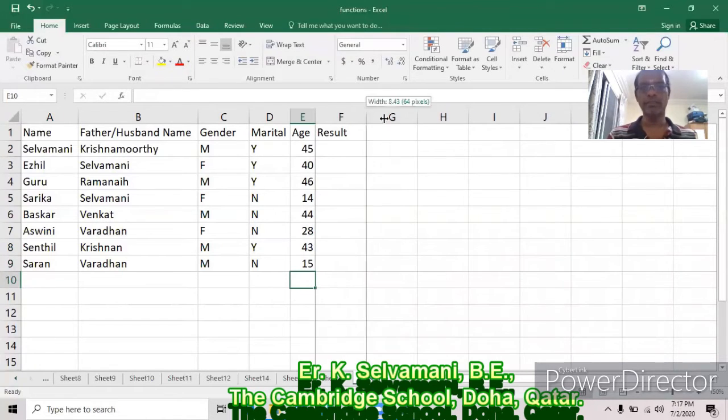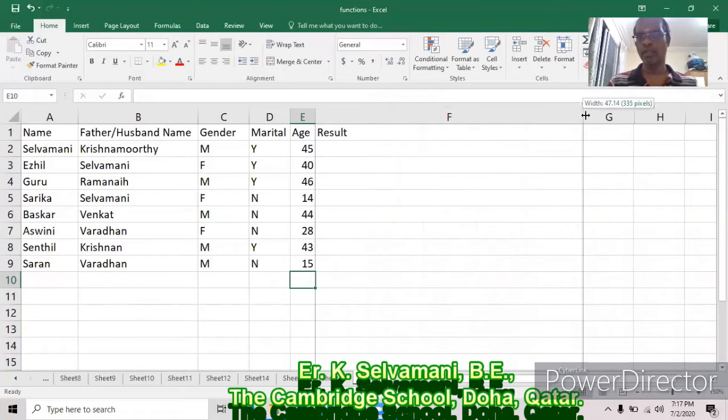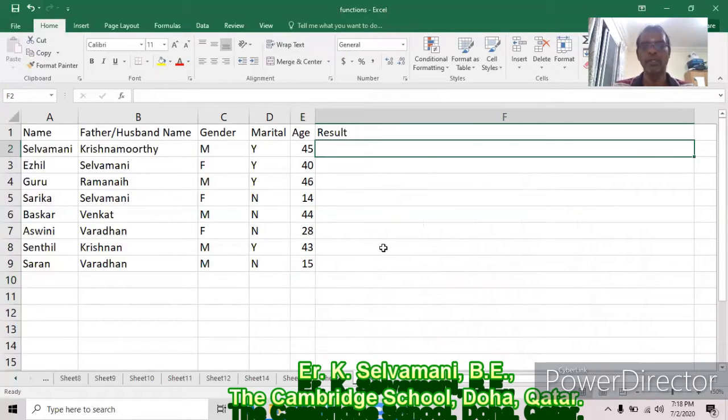Here I need the result. Just assume, in India, all of us know, those aged more than or equal to 18 are eligible to vote. Those aged less than 18 are not eligible to vote.